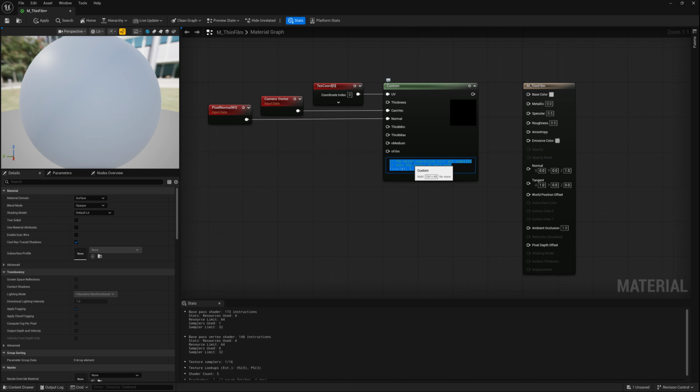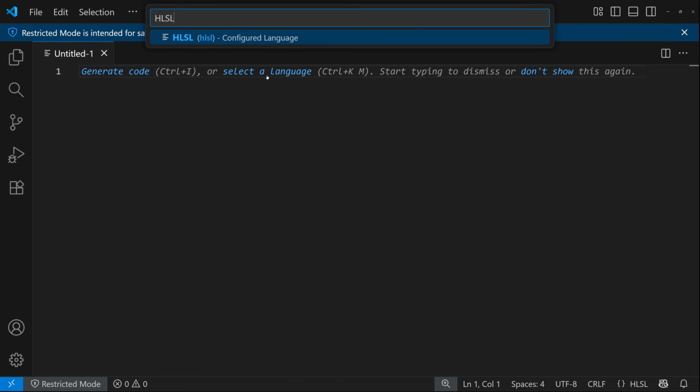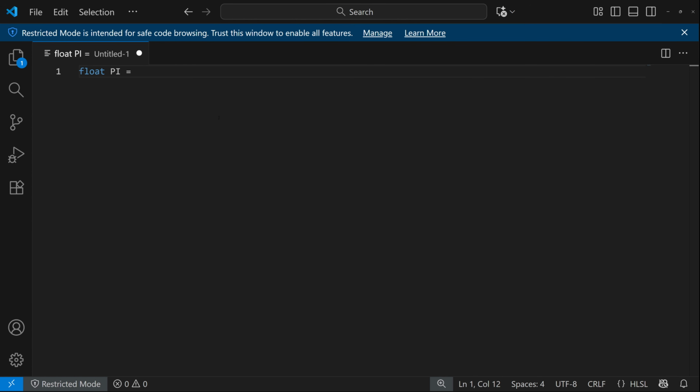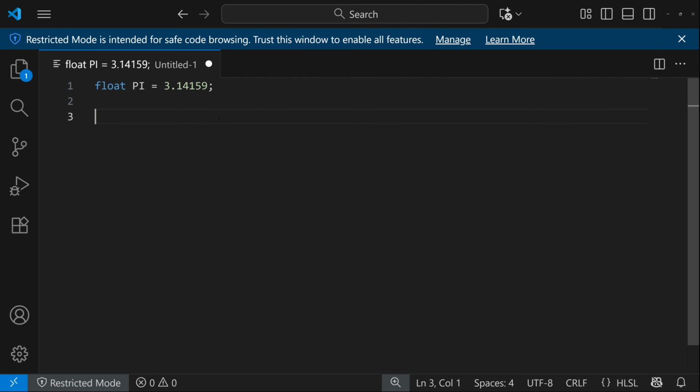To make this code a bit more easily visible for you, I'm going to type it in Visual Studio Code, but you could type it directly in here, or Notepad, or really any text editor. So I'll go in here, I'll set it to HLSL, and I'm going to start off by defining pi, since we're going to need that in some of our calculations. So 3.14159, I think that's all I remember. Maybe some of you know more digits, but I think that'll be good enough.